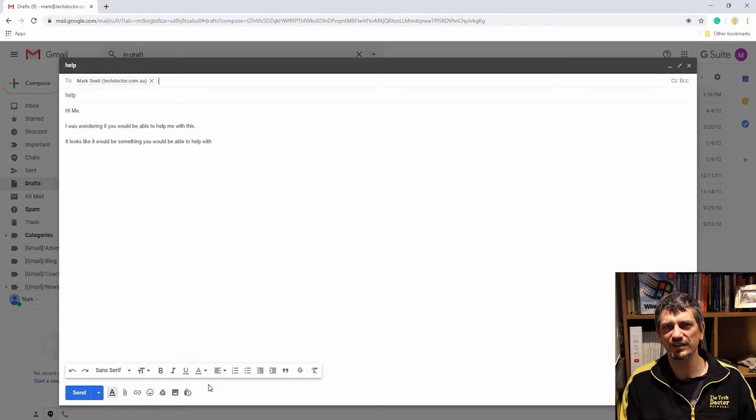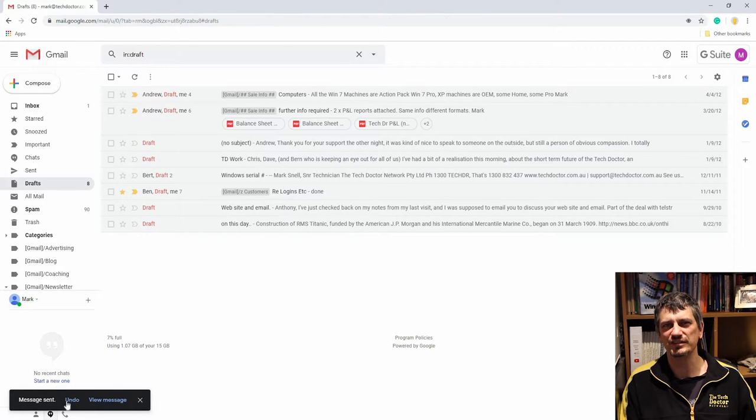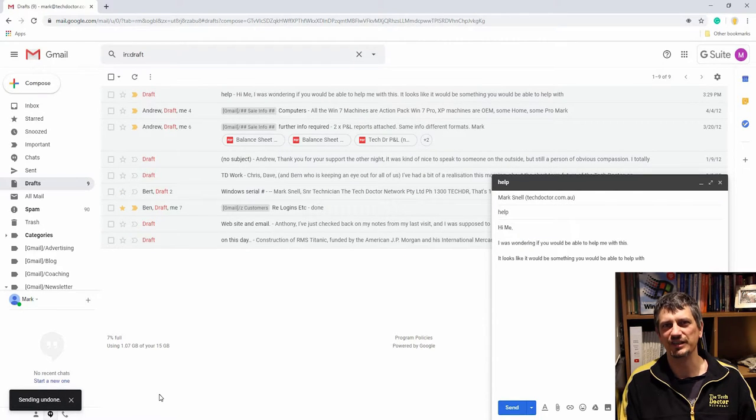Here's an email I'm sending, and I press send, and there's the option down the bottom. I click undo send, and it pops back up ready to be edited again.